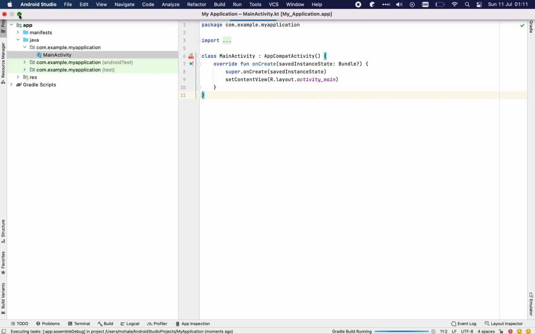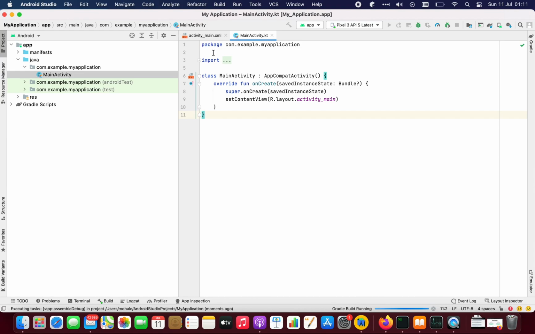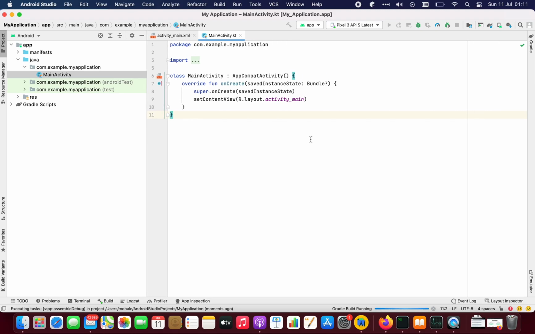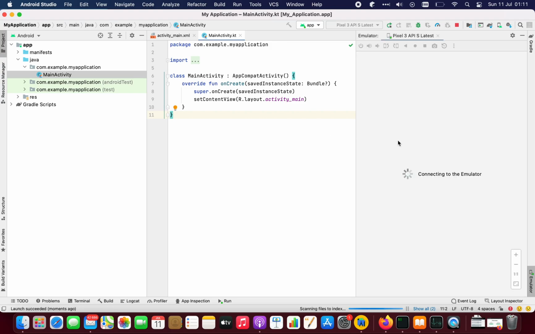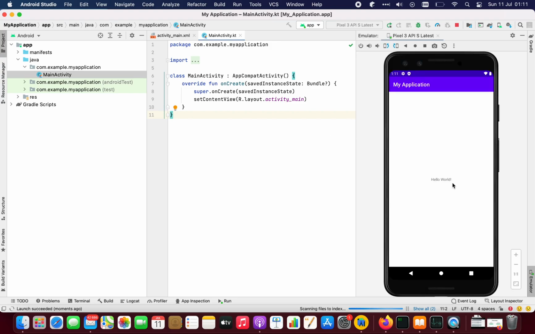I'm just going to make this smaller just to exit the full screen. Let's just give it a second, guys. And here we have our app running. So I actually just want to show you some of the things that have changed here.